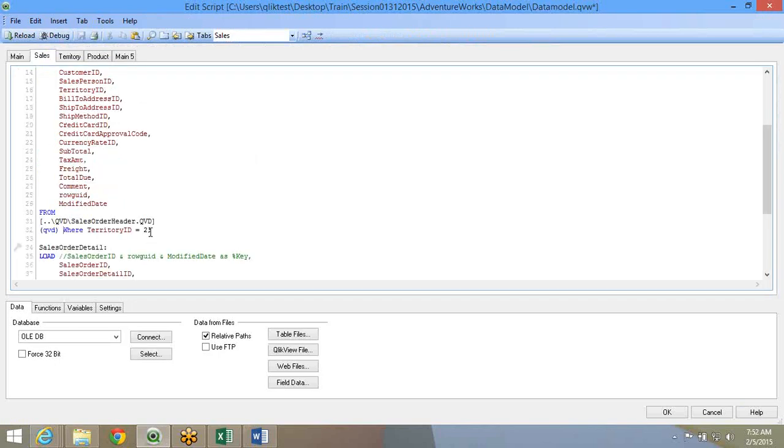If you want to add multiple territories, it's the same process as normal scripting: territory is equal to 4 or territory is equal to 5. So you'll have to keep adding or. One drawback is you don't have the in condition, like in a SQL statement; there's no function called where in.